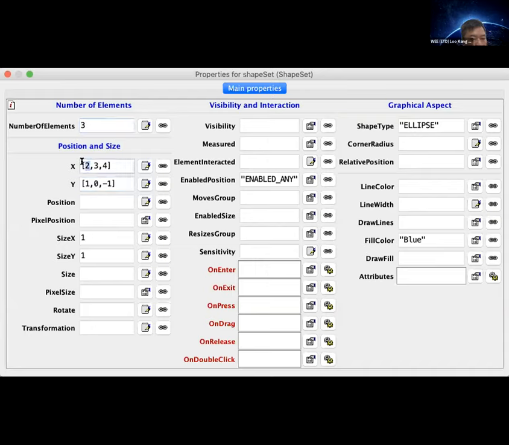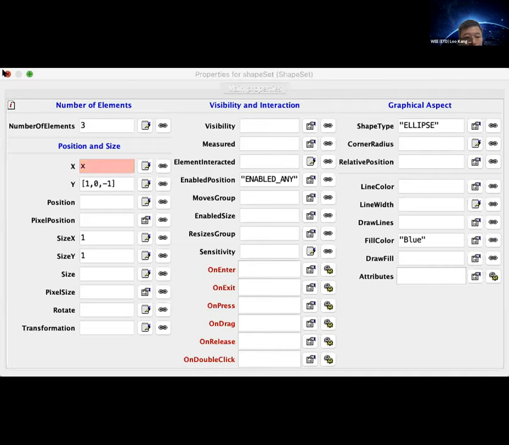But I think minimally I need to change this to X and change this to Y. Okay, wait, I change X first. So I need to change this to X. Then when you change this to X, because X is something you introduce yourself, you need to make the program understand what you're doing. So I need to come to the editor.